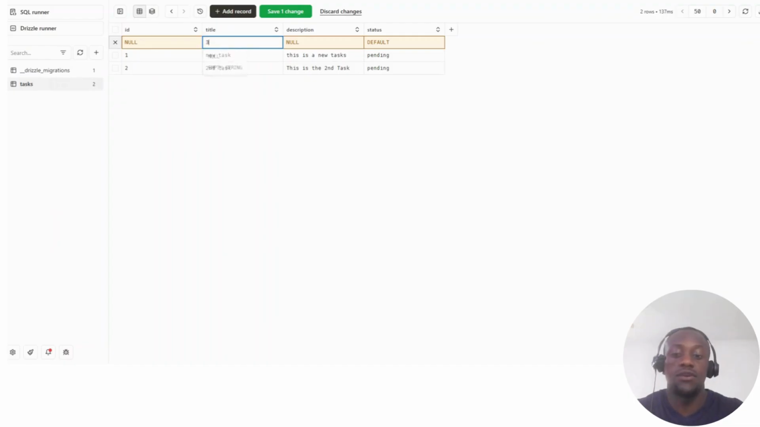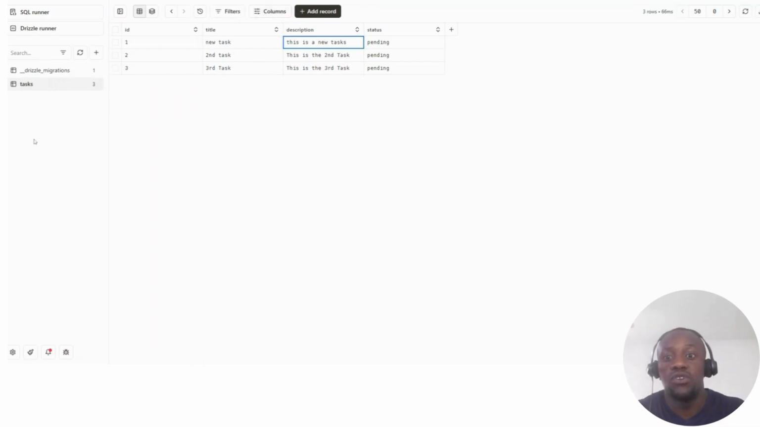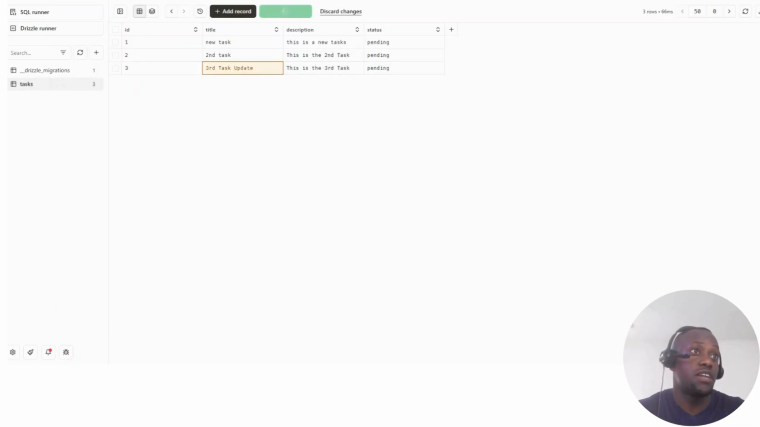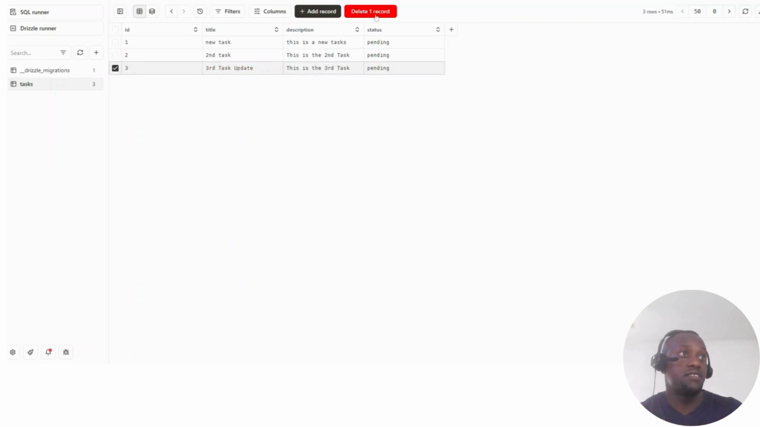So let's say third task. And then here, this is the third task. Save, right? And now what I want to do is be able to update. So I can say third task update, as you can see. So this works perfectly fine. It's updating. We can also select and we can also delete.